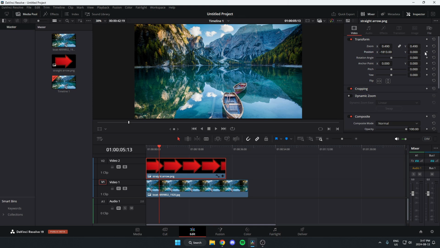After that, I'm going to go to the right and hit the diamond option, the keyframe option here, and it's then going to turn red. After I've done that, I'm going to drag my timeline over to where I want the image to stop moving. Then I'm going to come back up to the position and move my image to where I want it to stop moving.